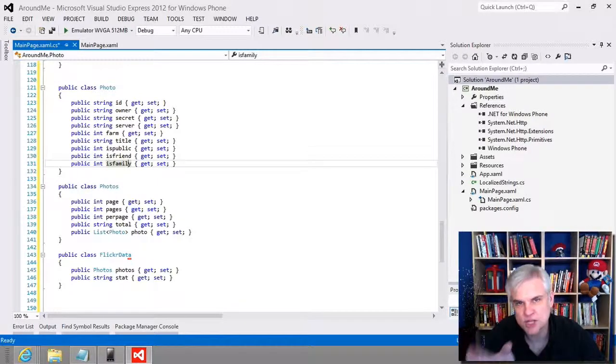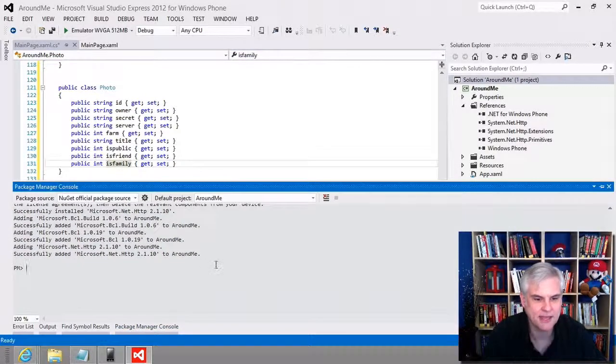Now, when we're working with JSON, remember what we needed to do to work with JSON from the previous project? We used the Newtonsoft JSON library. So how do we add that from the package manager console? We type in install package newtonsoft.json.